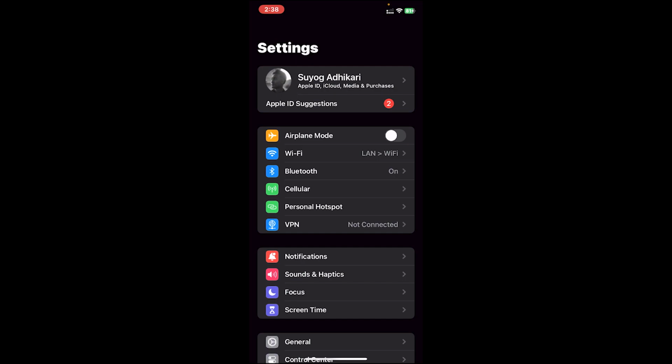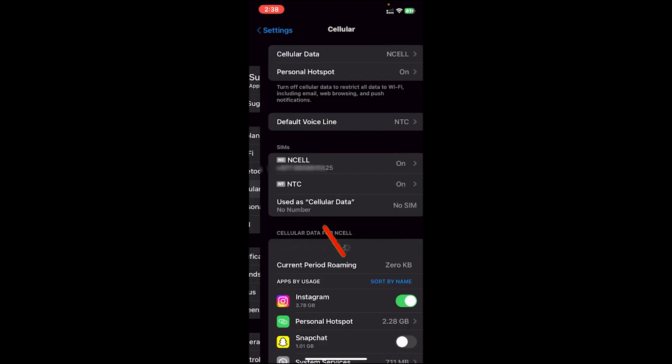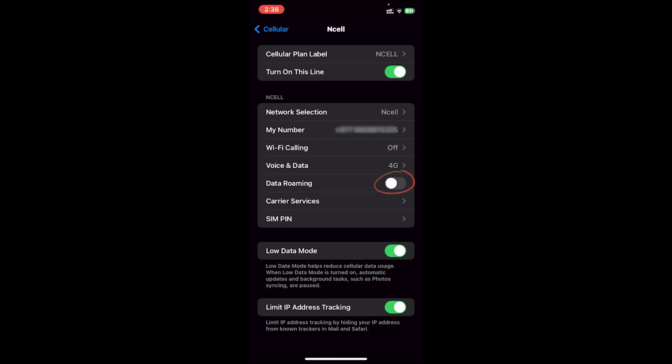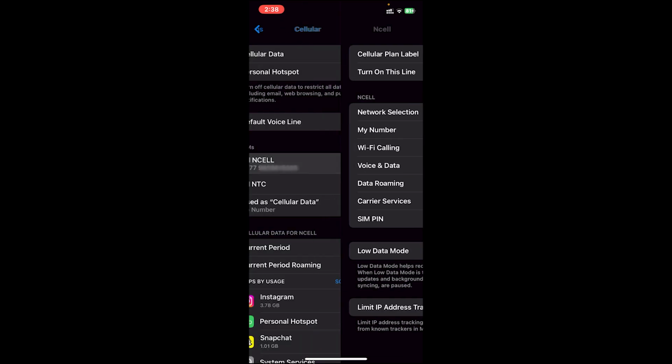Even after doing this, if you're still getting the problem, the next step you can try is turning on data roaming. To turn on data roaming, again tap on Cellular, then tap on the SIM. After that, toggle this option where it says Data Roaming. Once you do that, your problem will be fixed.